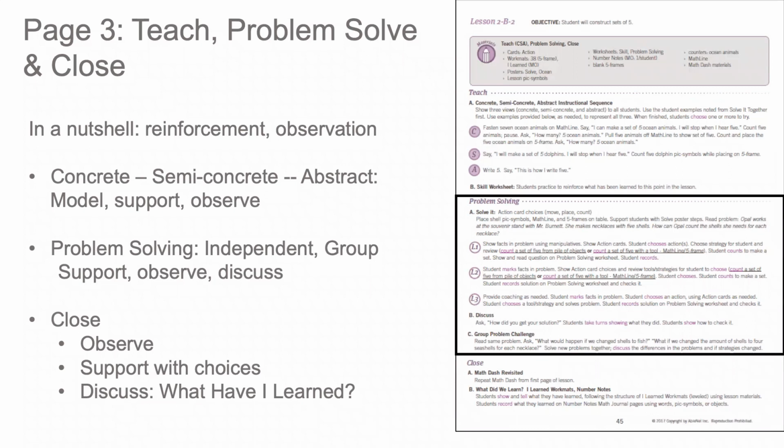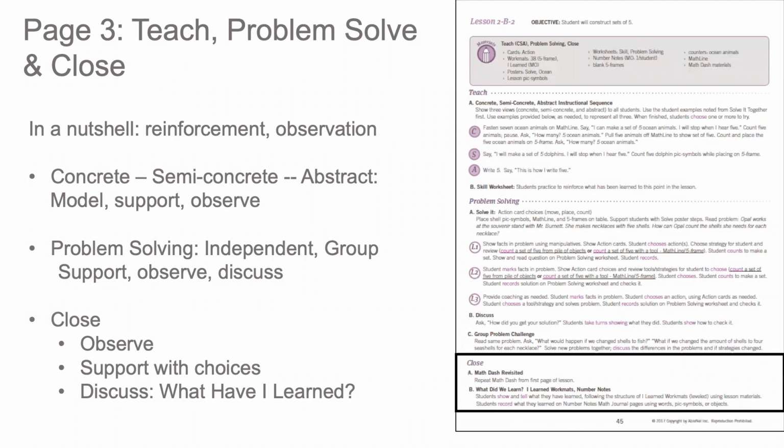During problem solving, students are showing what they know about the lesson objective and now apply it to a problem solving lens. And then finally, the lesson is closed out when students are asked to discuss and observe what has been learned during the lesson.